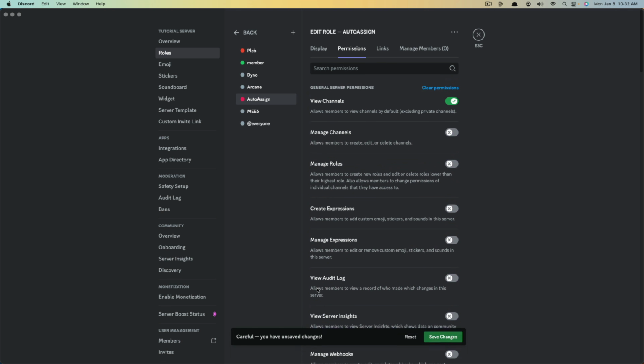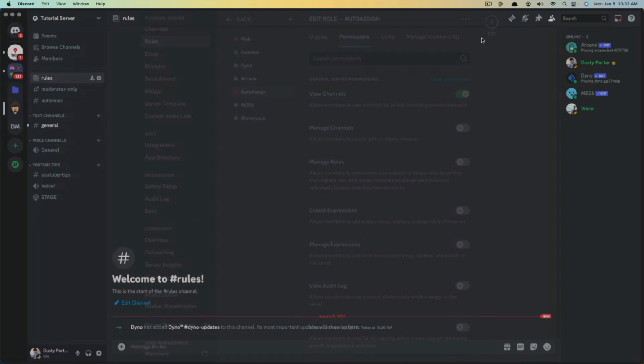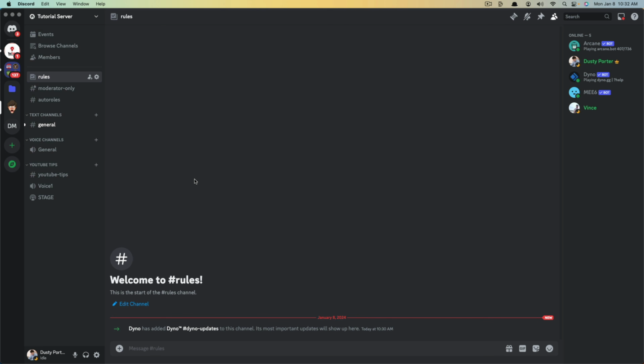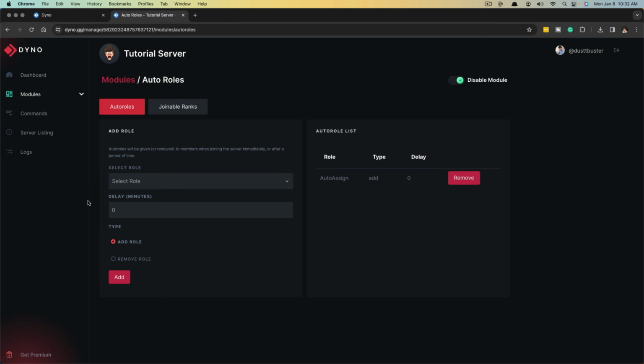I'm going to go ahead and click Save Changes. And now when someone joins this server, they'll be put into the general channel here where they will be auto-assigned the auto-assign role. That's it. That's all you have to do. You need to quickly install the DYNO Bot right here. I'll put the URL down below, and you can see right here that we can auto-assign them.